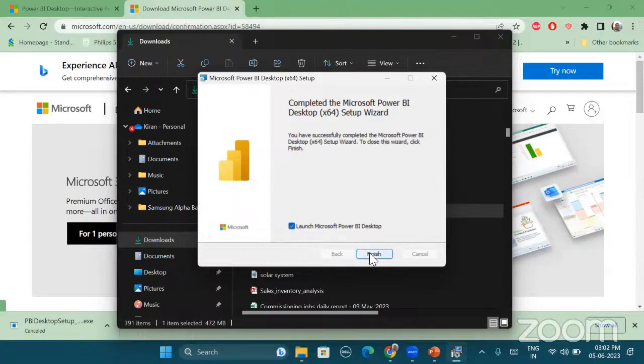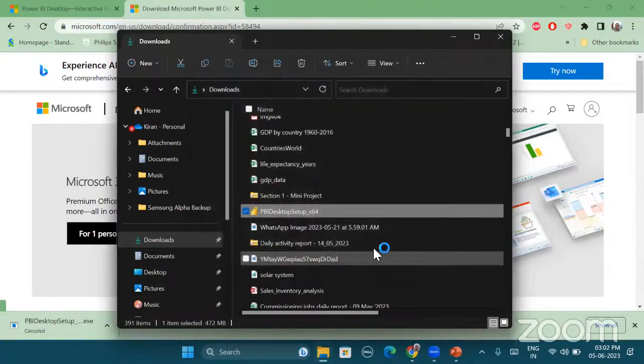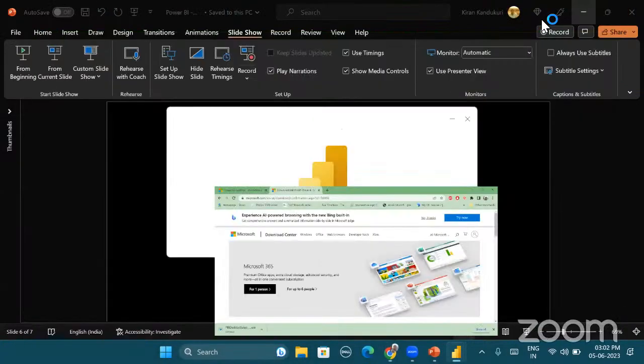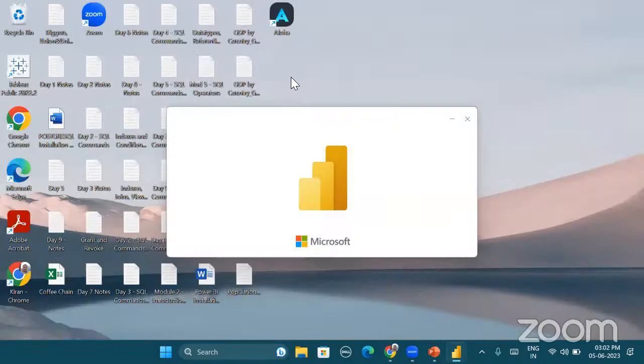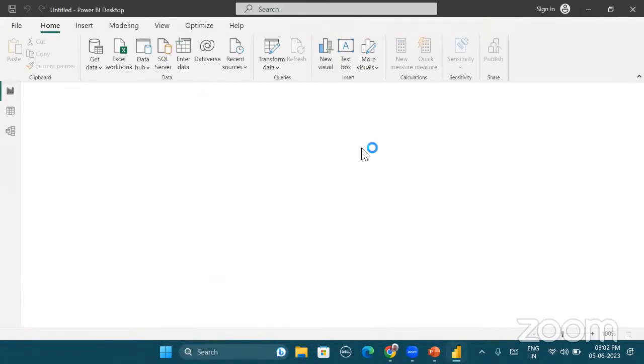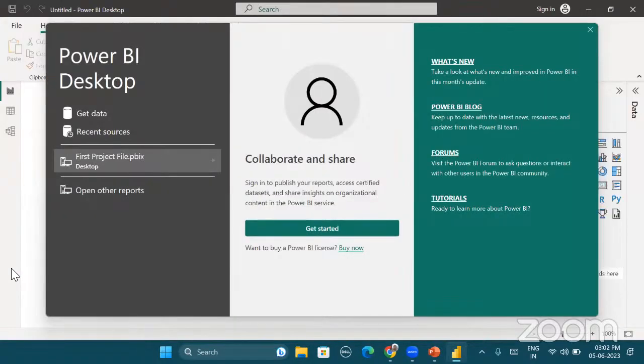Even if you uncheck this, there is no problem, because the desktop shortcut would have been created anyway. I'll show it to you. By doing a double click over there, look at this Power BI Desktop, the shortcut is created. So just by doing a double click on this, you can now open the tool. And the moment you open the tool, this is what you are presented with. So this thing comes up.